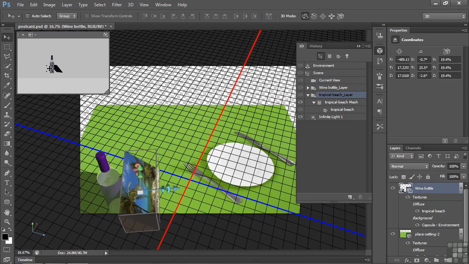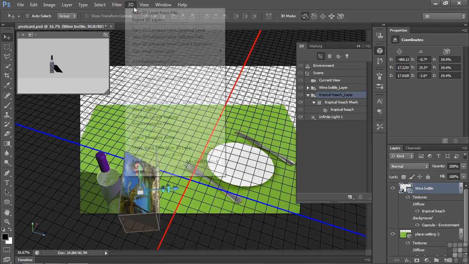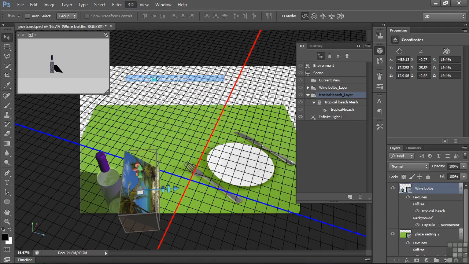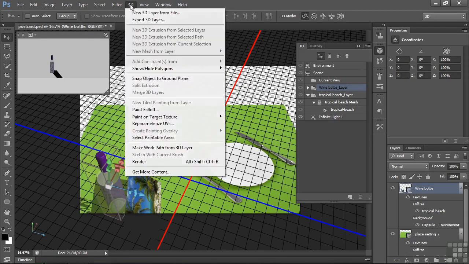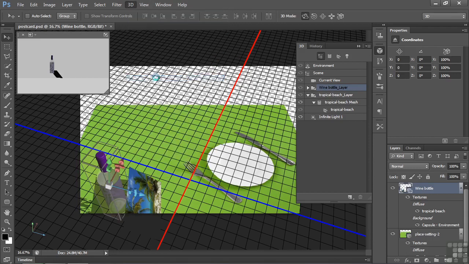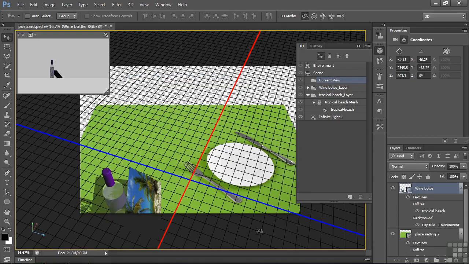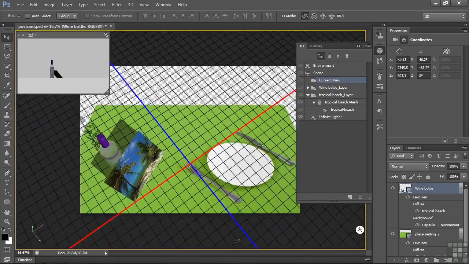Now I can see both of these guys are hovering above the ground plane. So I'm going to try to fix that by clicking on this one here and going 3D. Snap to the ground plane. Down it goes. Click on the wine bottle, same thing. 3D. Snap it to the ground plane. And now we'll rotate the ground plane back again. So I'll click on the ground plane here, make it active. Rotate it around like that.